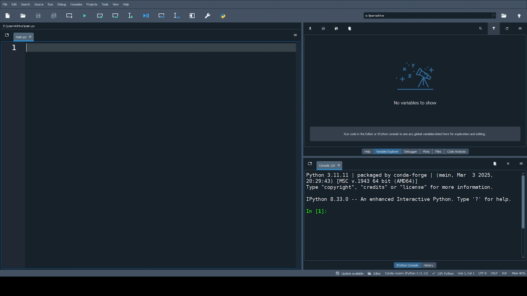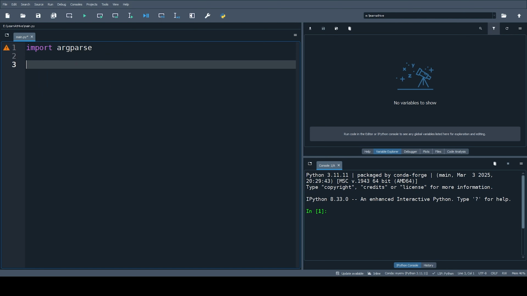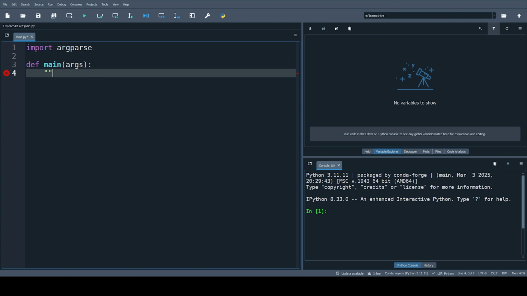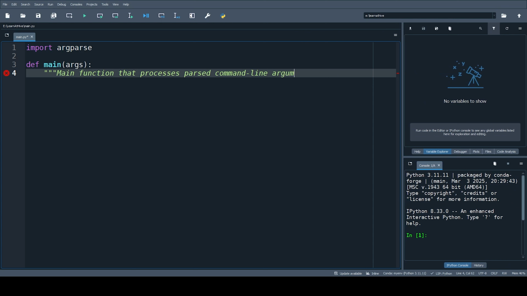Here's a practical example. So let's import argparse, and define a main function named main again, and args as the parameter. Let's write the main function that processes parsed command line arguments.